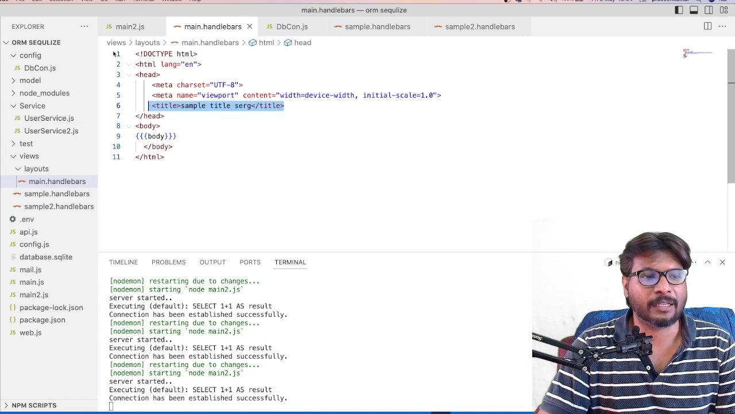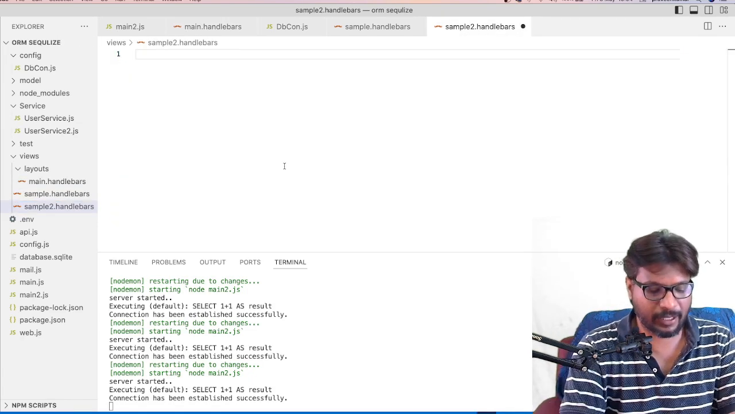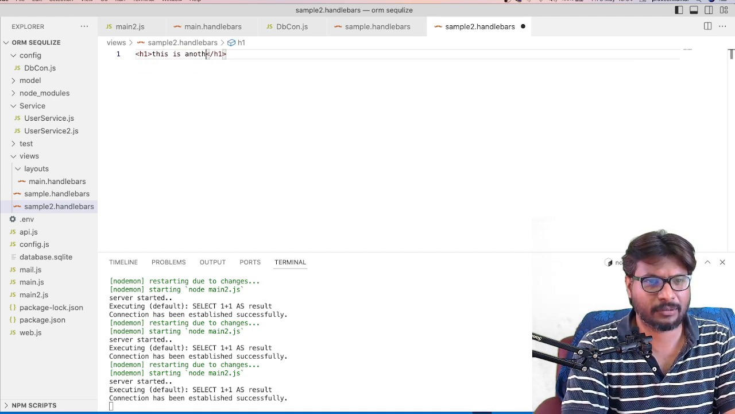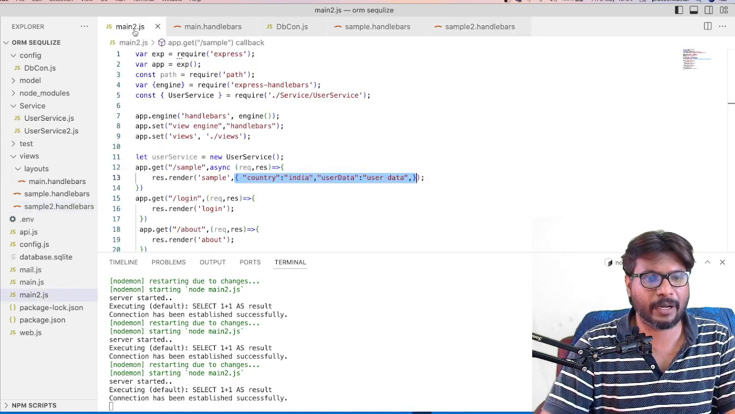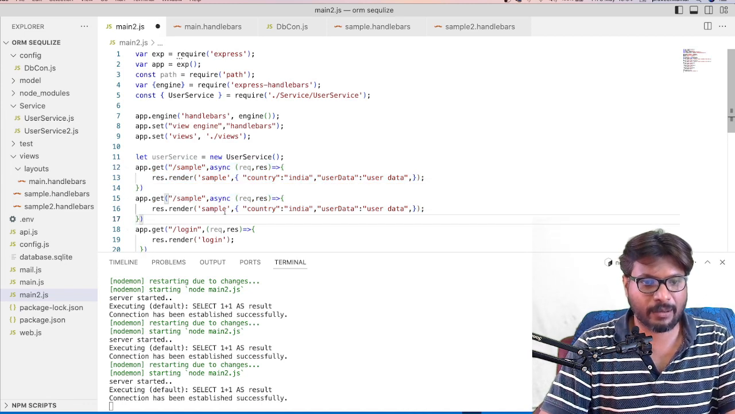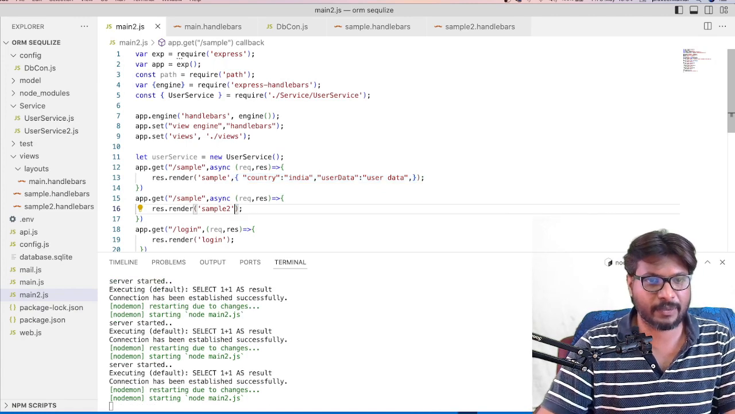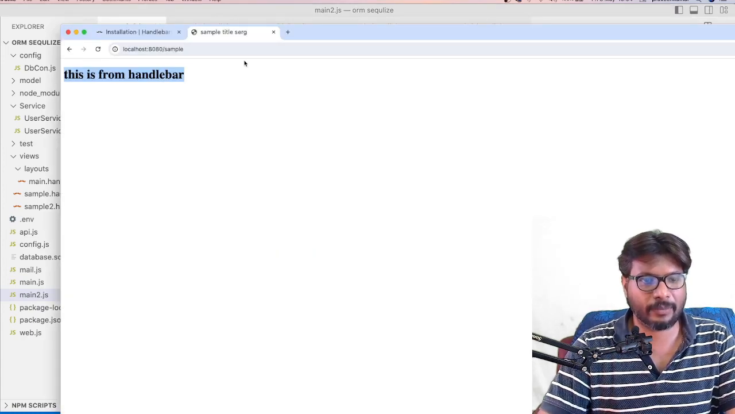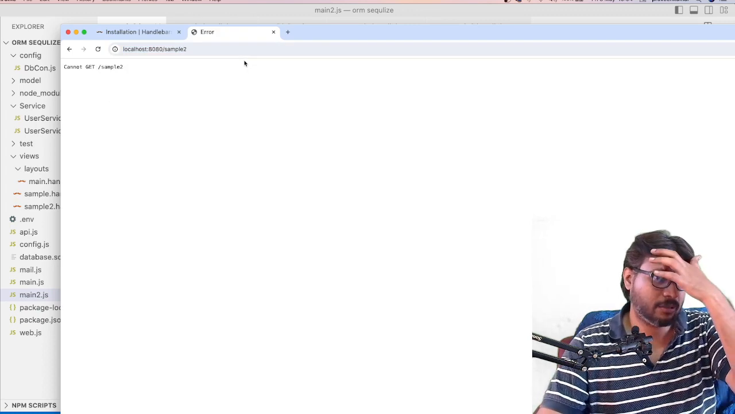Fine. If you want to have some other file, maybe I have another file. In this file I will mention h1, this is another file. This is the text I am keeping. Now for another endpoint I am going to mention sample2. Maybe I will copy paste this one, which is sample2. That's it. I don't want to share any data, so let me remove everything. Let me save it and go to the browser. Give me sample2.